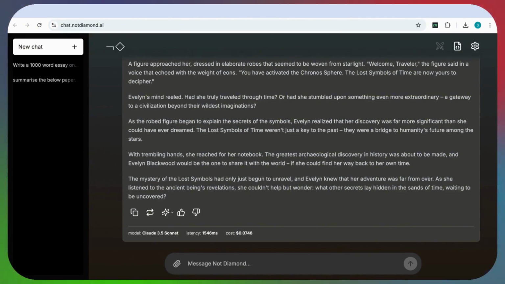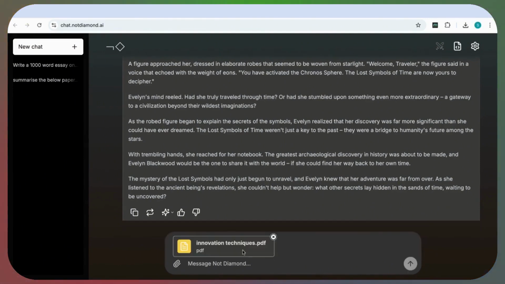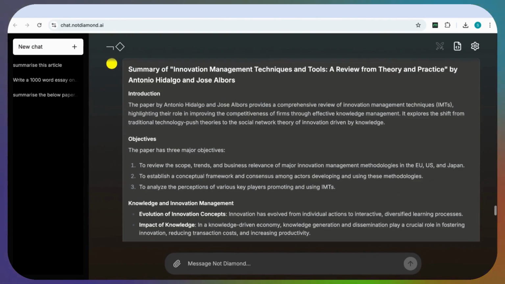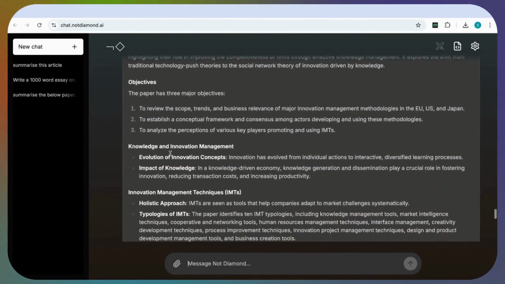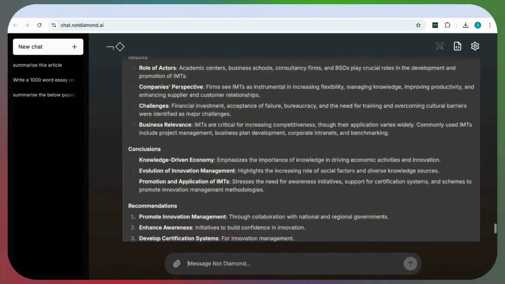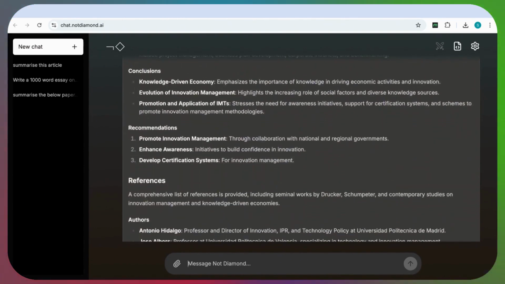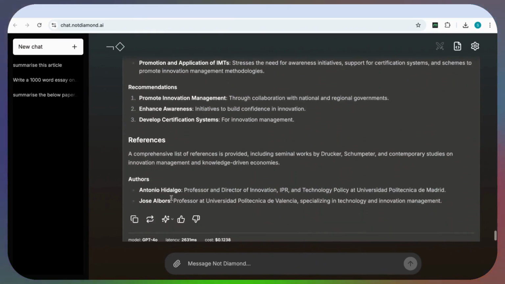Now the next thing I'm going to ask it to do is to summarize an article. And I'm going to come here to the attach button. Then I'm going to attach this PDF. I'm going to write right here, summarize this research article. So you can see it's come back with a detailed summary of the article. We've got the title, the introduction to the article, the objectives, the methodology that was used, the results. It's actually taken every single part of the article and summarized it. I've got the authors down here.